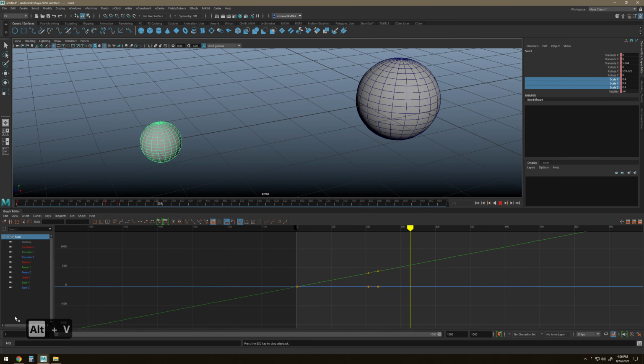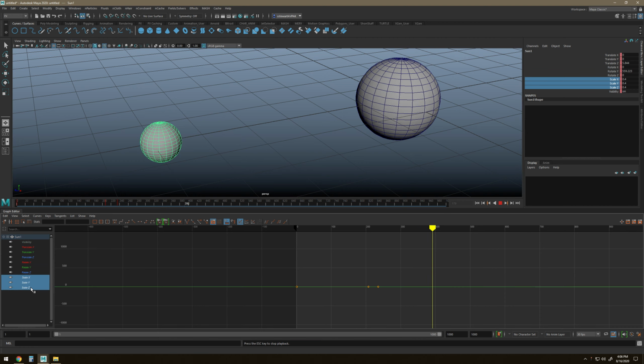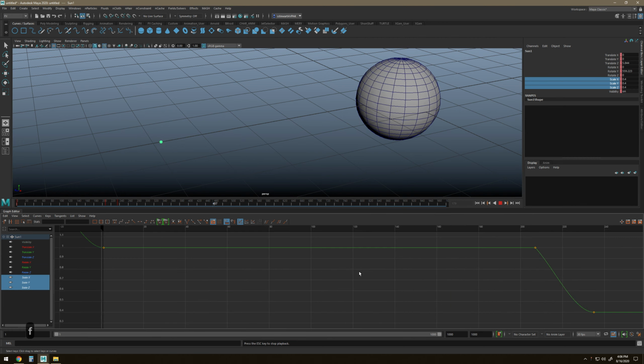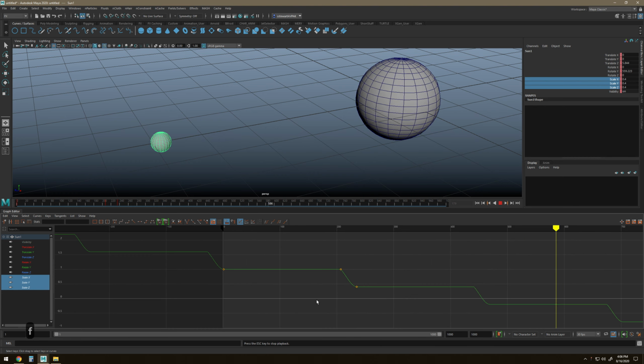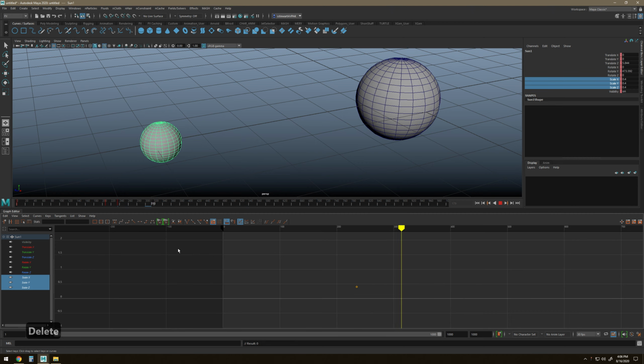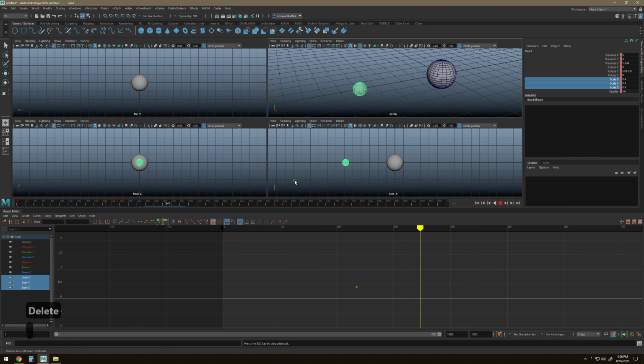If you look at the graph editor and select the scale curves, hit F to frame it, you'll see that we just want the scale to be the same the whole time. So I'm just going to delete those keys. So now it'll stay, it doesn't have that weird scale issue.